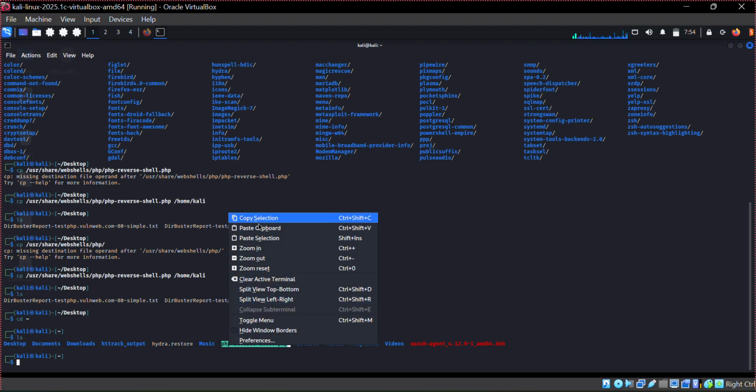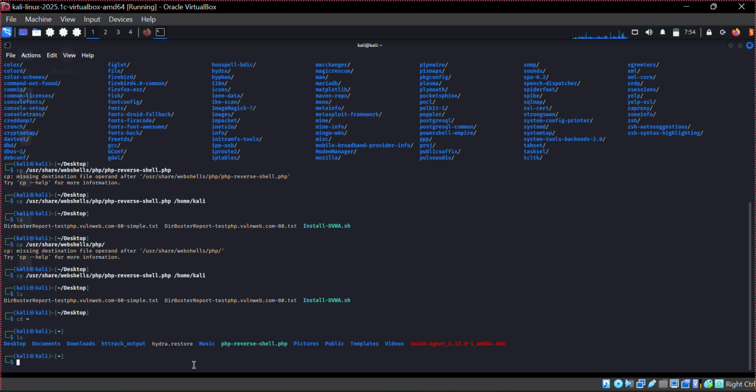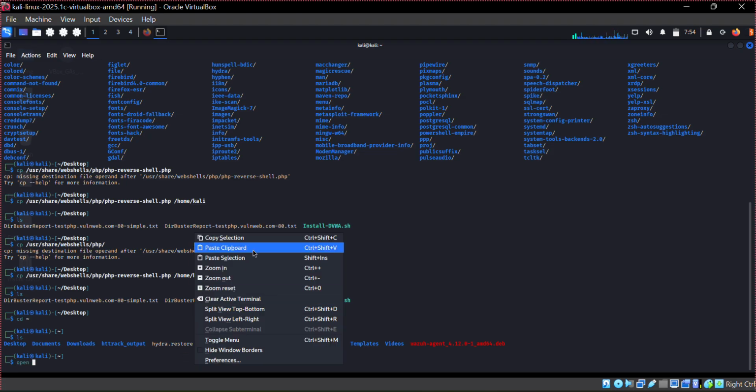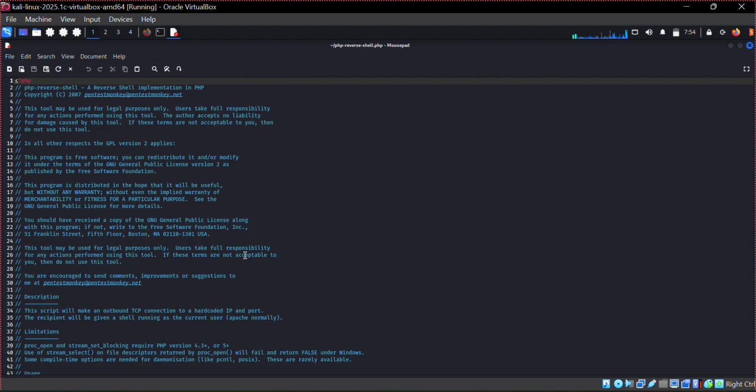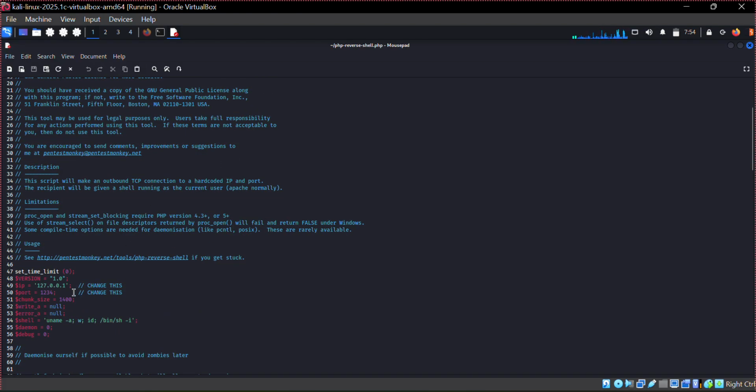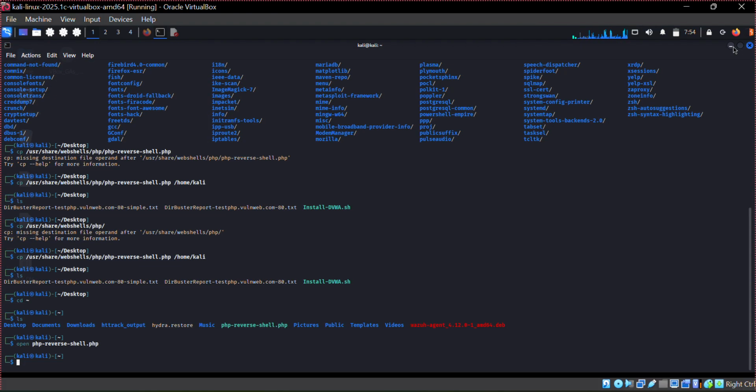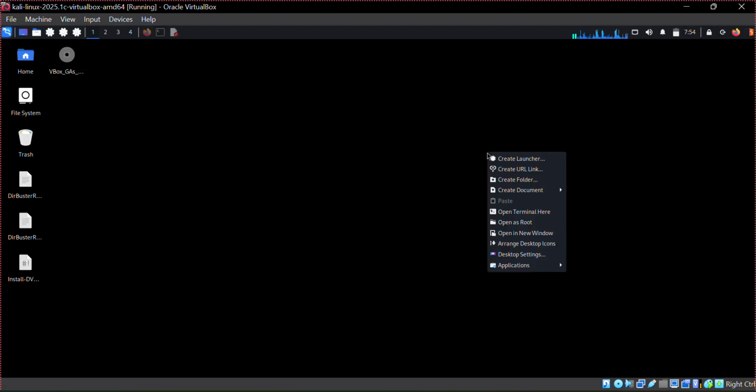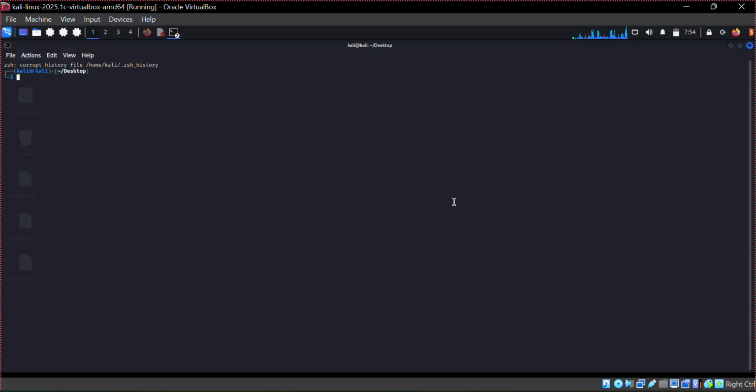Now we can copy and open this file, and paste our name. So this is what we got. Here you can see the IP address and the port. We are going to change the IP address only. For that, first we have to get our IP address. So go to the terminal and find our IP address with ifconfig.